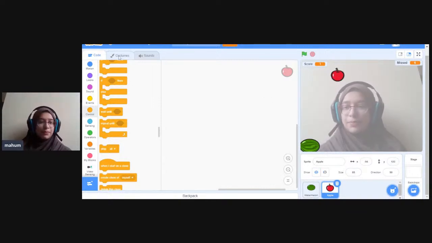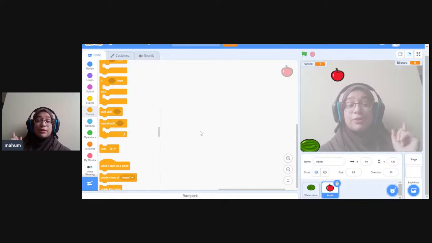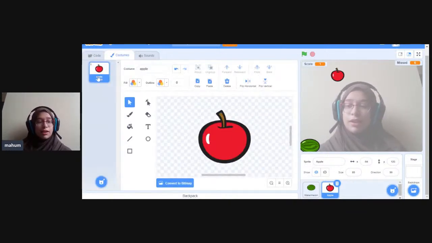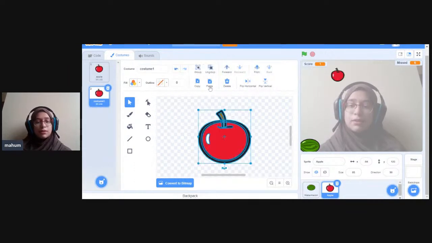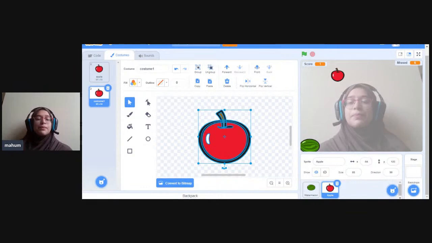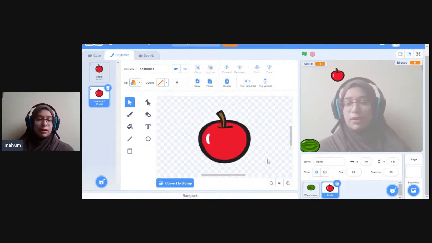So for the apple, it doesn't have any code, right? But remember I told you we could copy the code. So that's the cool part. Let's click on costume for a second. And what we're going to do is we're just going to copy. I clicked on copy right here, right? And then we're going to click on the paint button and we're going to click paste. Bam, another apple.